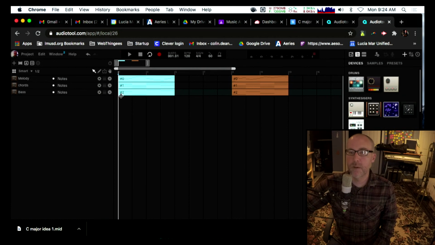Now, let's talk about what we do here. Let's just work on the bass. So notice when I turn on these little dots, we just have the bass dot.